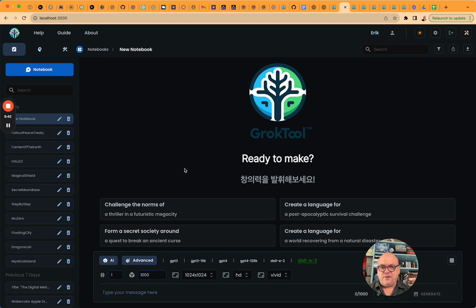let's challenge the norms of a thriller in a futuristic megacity. That sounds fun. Form a secret society around a quest to break an ancient curse. That sounds like great fun. We've got 2 different creative languages for it. I'm pretty proud of these guys.